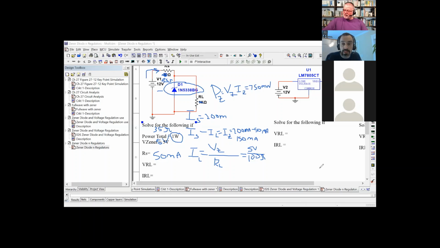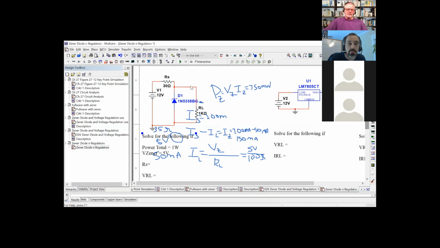All right, so let's run the simulator on this and see what happens. I'm going to erase some of this stuff and see how close our values are. First thing I'm going to do is clean this up so I can see this. This is going to be a 35 ohm resistor, so I have to change that value.